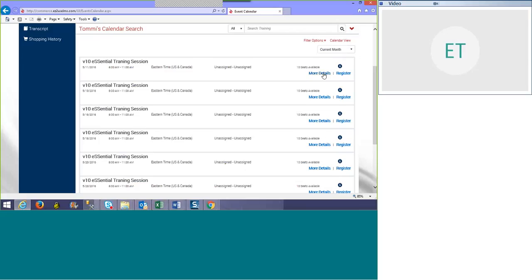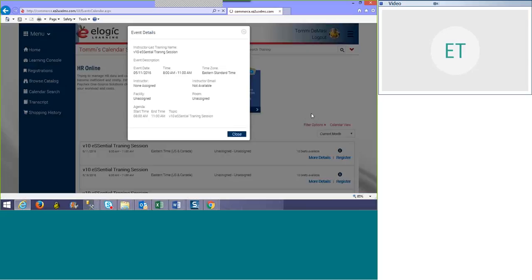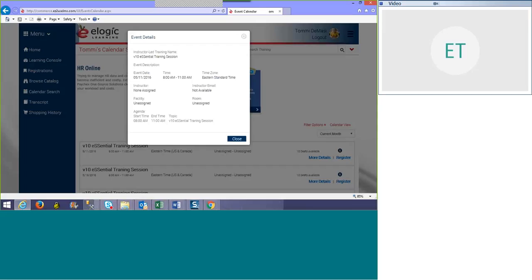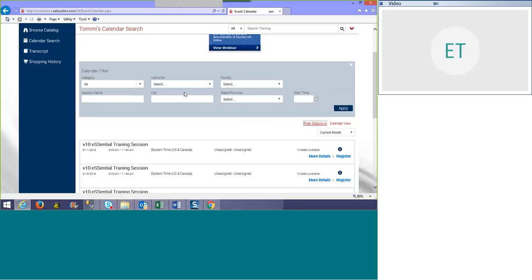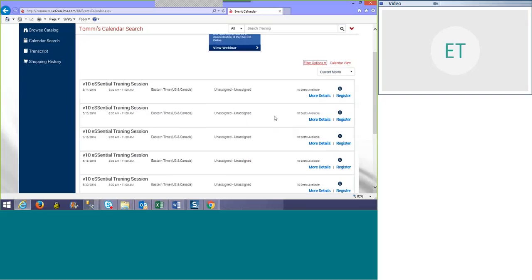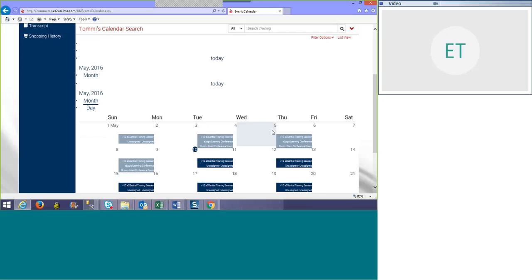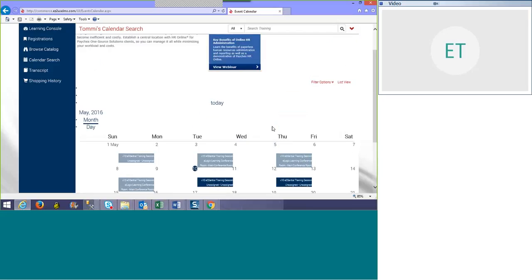And then if they need, they can hit more details or register from here or just select the little I and it'll get some more information about it straight from this page. They still have the filter options where they can go and filter for or search for specific instructors or facilities. Go back to Browse Catalog.